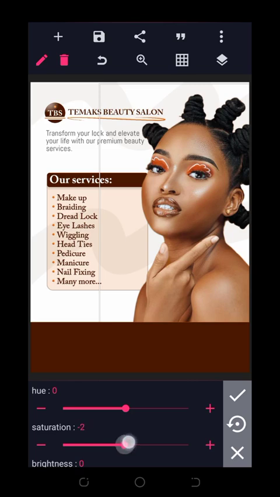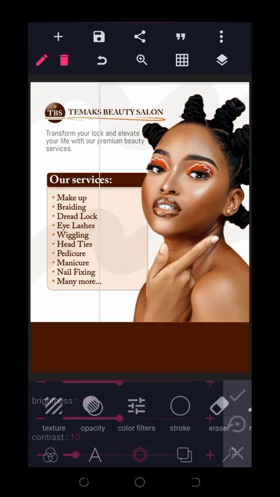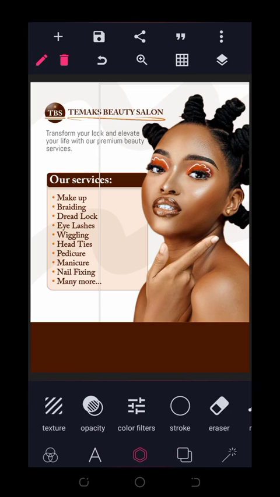So click on this middle and then come to color filters. First, I'm going to reduce the saturation of the lady's picture. I'll leave it at -10. The brightness, I'll reduce it to -10 as well. And then let's leave this at +10. The next thing I'm going to do is to add shadow on the lady's image.